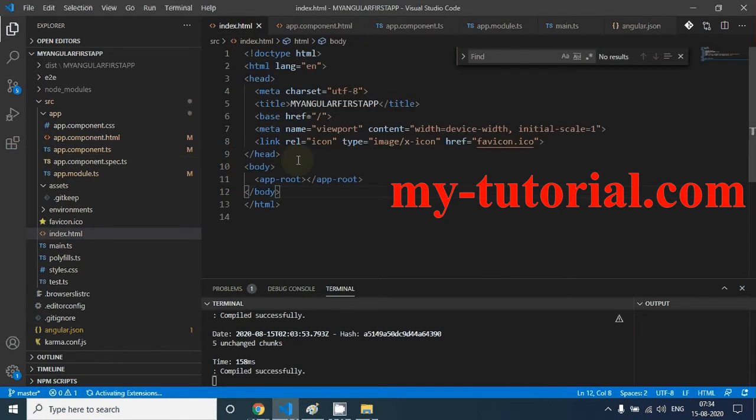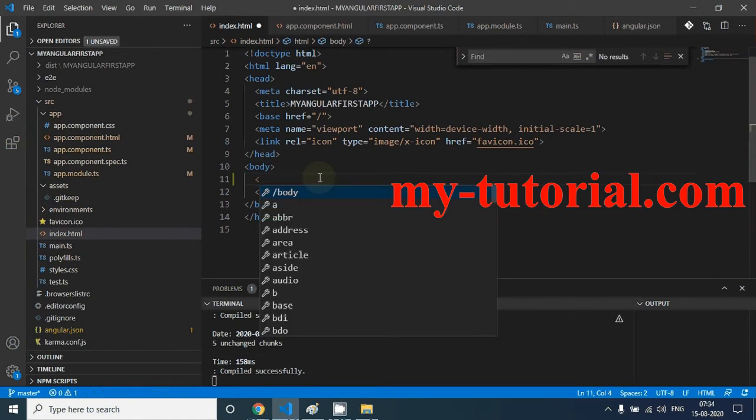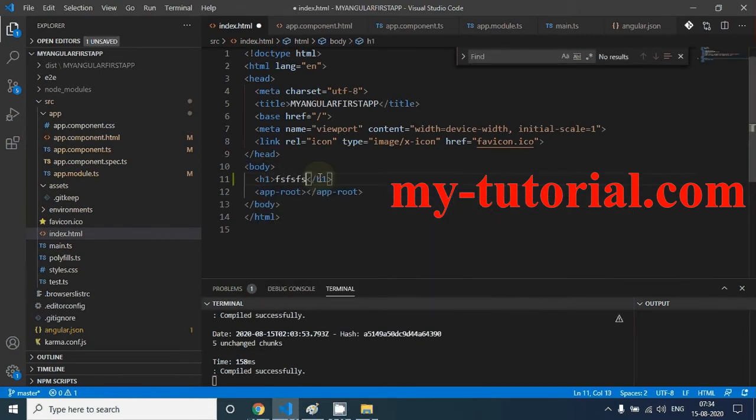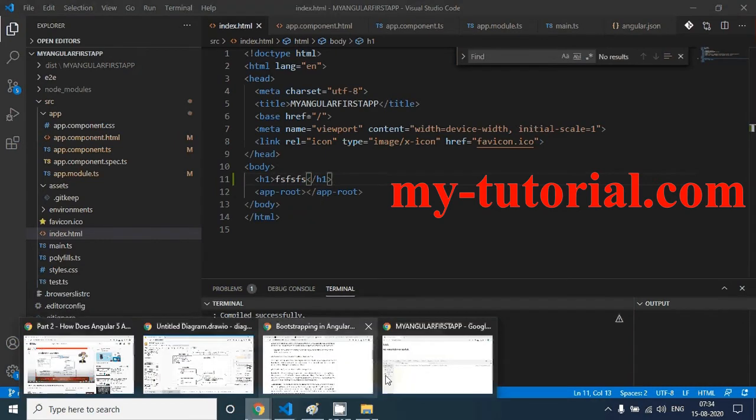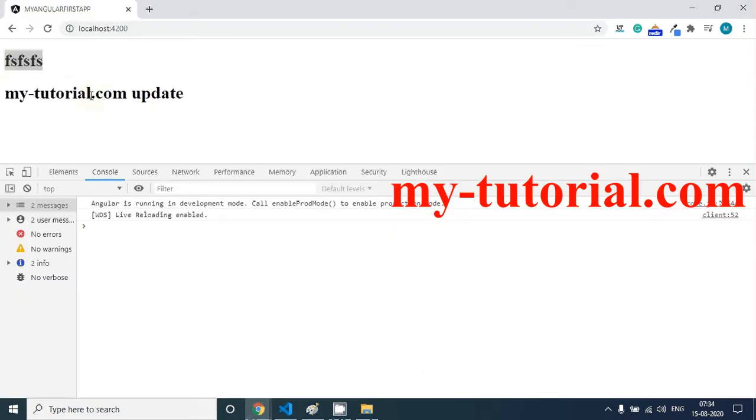However, if you want, we can put some content in this index.html also. So let me put it. Just save it, and you can see the output is coming here also.